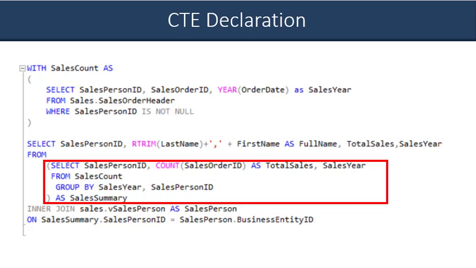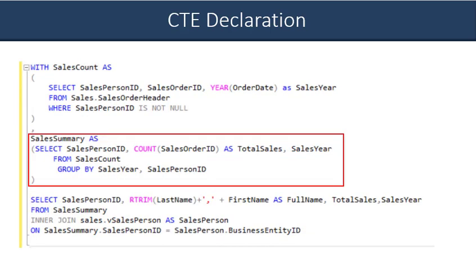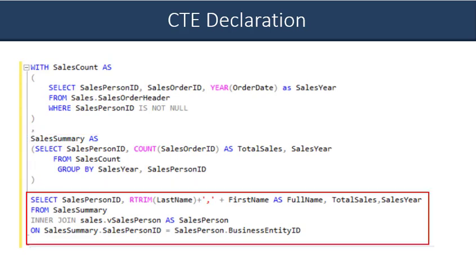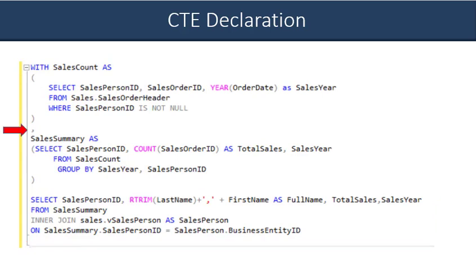We can write it also as a CTE. Here, the sales summary is also written as a second CTE, and the main query is more simplified and looks better. Please note the second CTE is written by just putting a comma after the first CTE declaration. So you only write the with keyword once and write more than one CTE by separating them with commas.